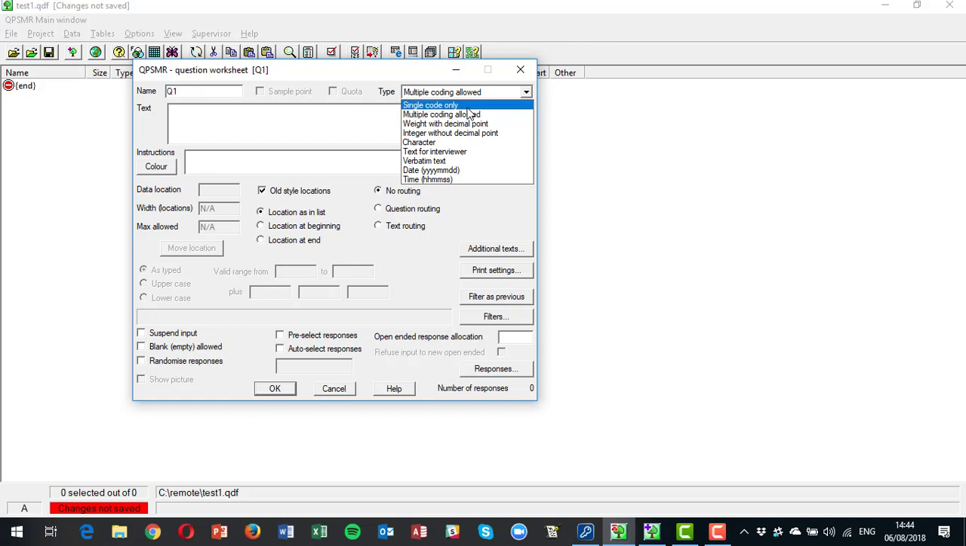So a single code only question means that you're having a list of responses, one or more responses, but respondents can only select a maximum of 1 response. They can't select more than 1. And there's no way of overriding that at data entry or data collection time. So if you wanted to ask someone what their favourite TV programme was, they might choose 2. You'd be advised to make that a multiple coding question if you wanted to allow more than 1 answer.